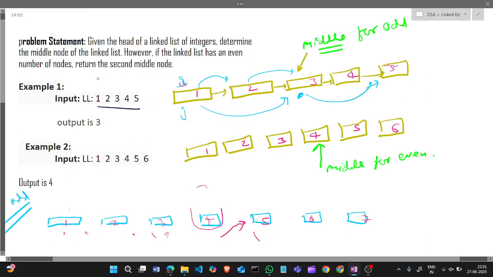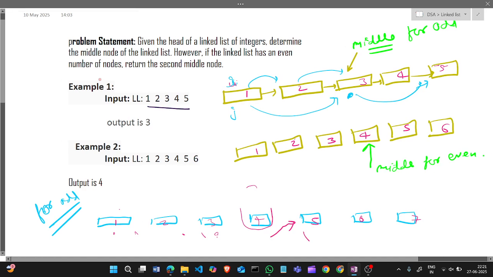If the total number of nodes is 5, then what is the middle? So we can clearly say this is the middle. Okay, if the total number of nodes is even, meaning 6, then the middle will be this. Okay, so the middle will be this 4. Here the number of nodes is odd, so the middle will be this.